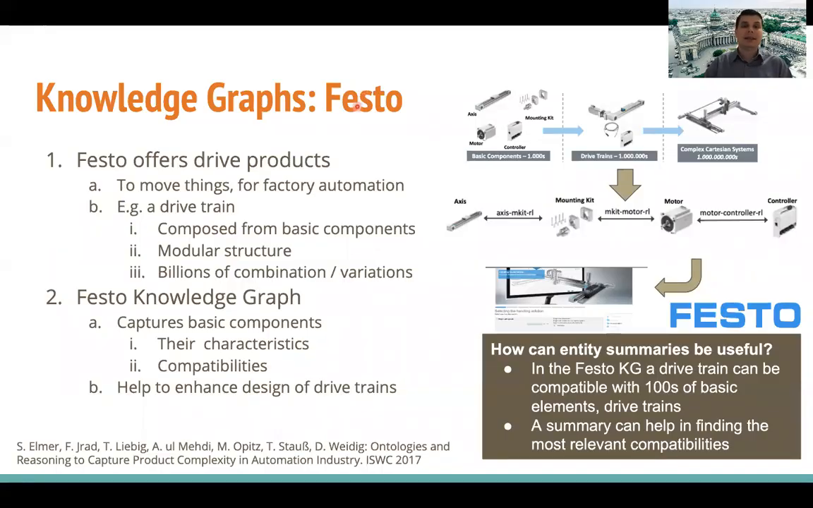The next example is Festo. Festo provides solutions for factory automation, in particular drivetrains that help to move things in factories. Drivetrains are composed from basic components like axes, motors, controllers, and there are thousands of them available at Festo that can be combined in millions of drivetrains, which in turn can be combined further in complex Cartesian systems, and there are billions of combinations of base components in them.